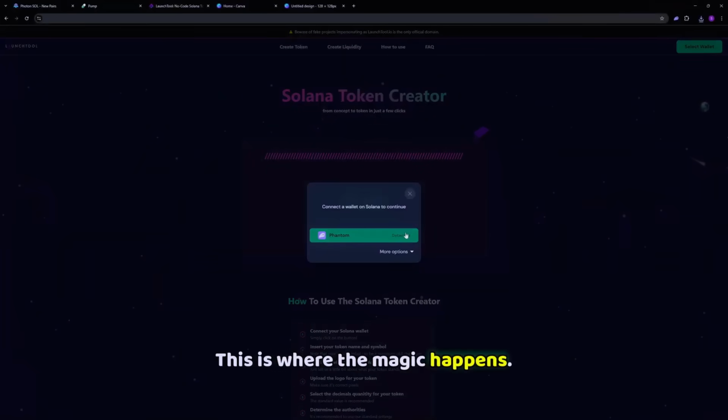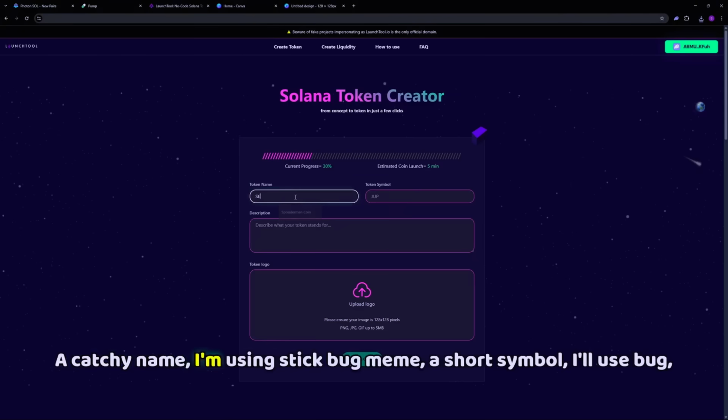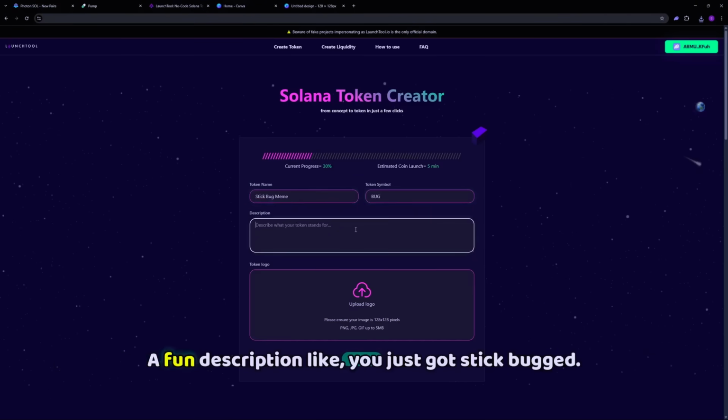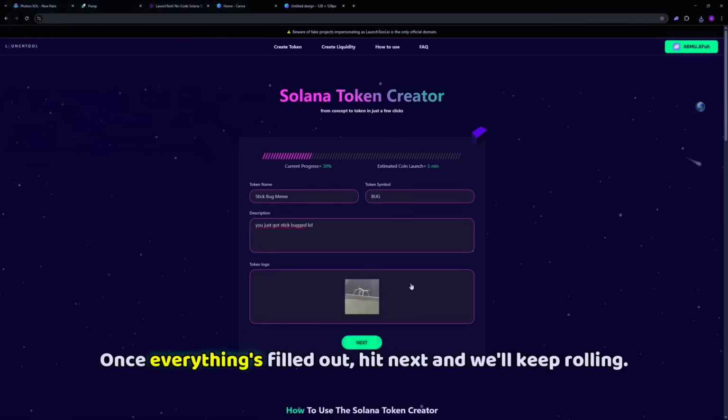Time for step 2. This is where the magic happens. Simply click this button to connect your wallet, and just approve the permissions it asks for. Time to fill in your coin's details. You'll need to enter 4 key things: a catchy name, I'm using stick bug meme, a short symbol, I'll use bug, a fun description like, you just got stick bugged, and of course upload that awesome logo you made. Once everything's filled out, hit next and we'll keep rolling.